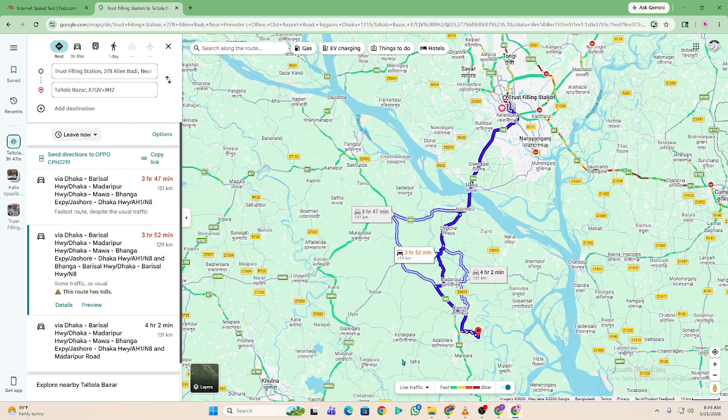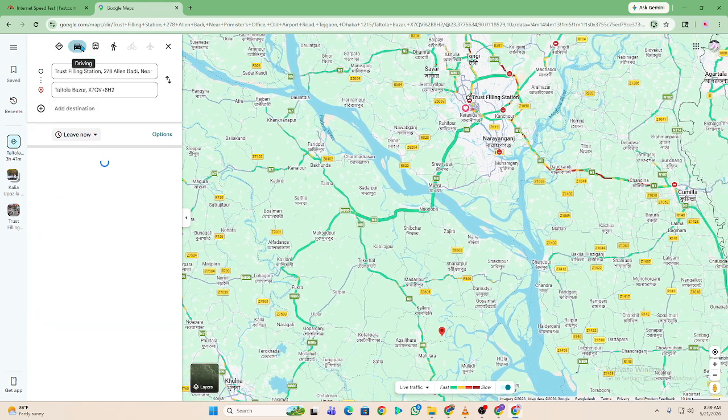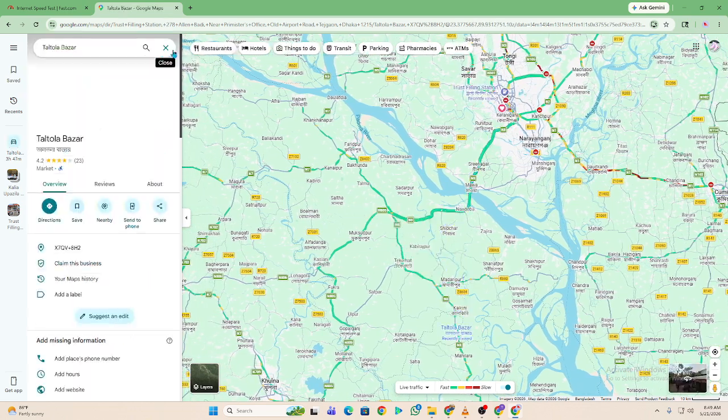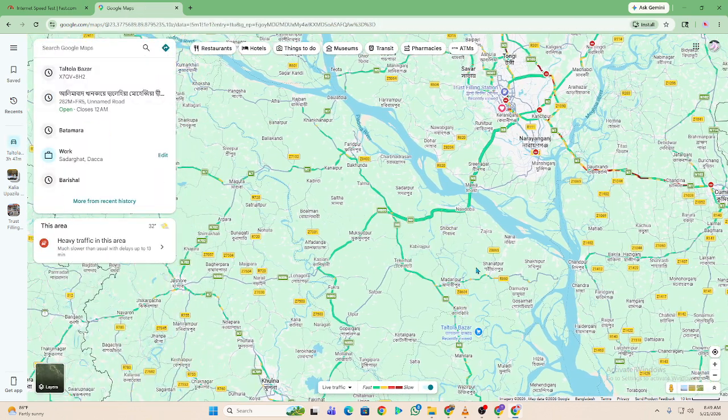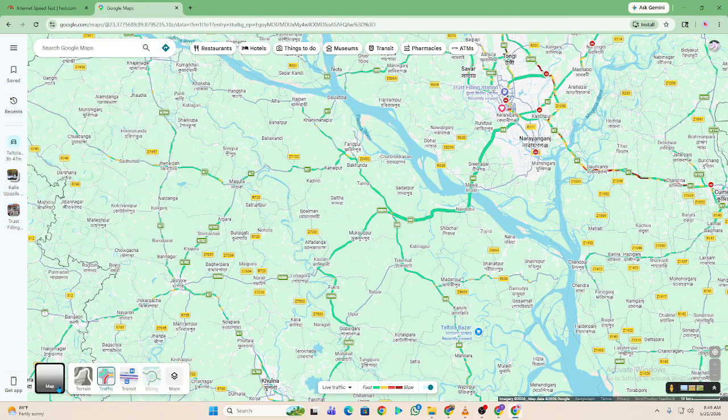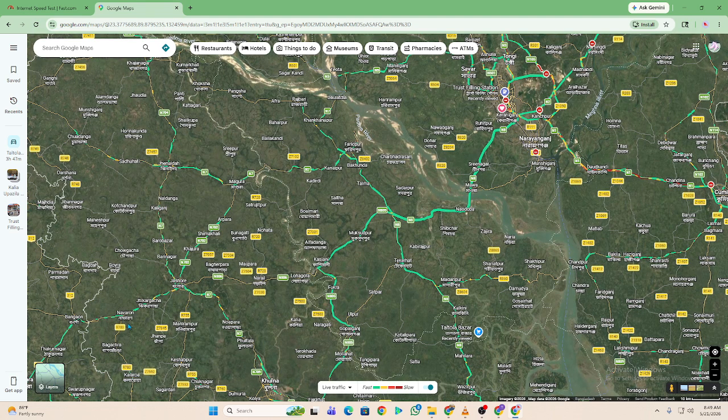If you need to stop somewhere along the way, click Add Stop and insert extra locations. This is really helpful for road trips or deliveries. You can also click and drag the route to avoid tolls, highways, or traffic-heavy areas. So you're not stuck with just one option.